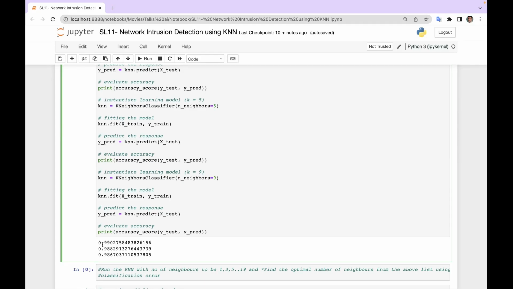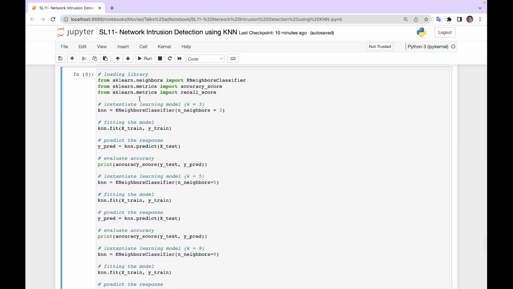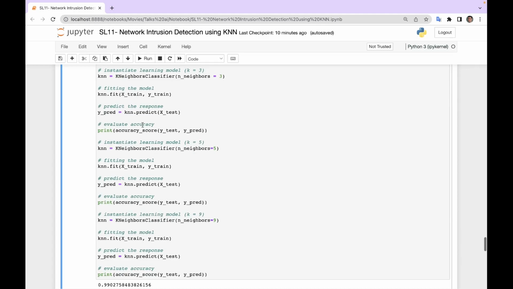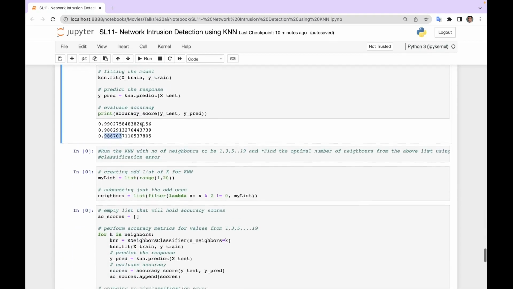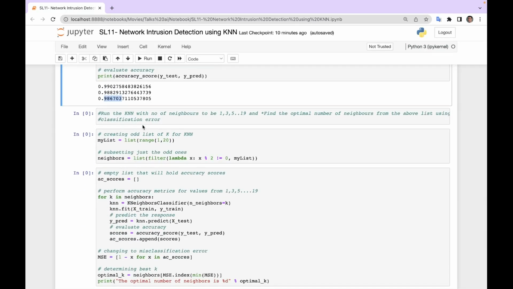So you can see that for 3 we got this accuracy, for 5 we got this accuracy, and for 9 we got this accuracy. So the best accuracy we got when the k value is 3, in this case, right? So this is what we should always try, with different k values.